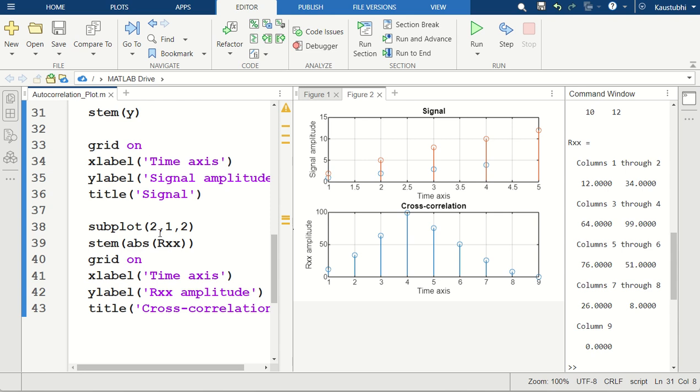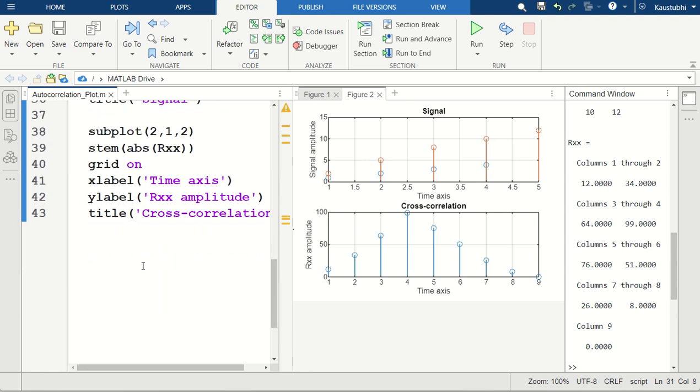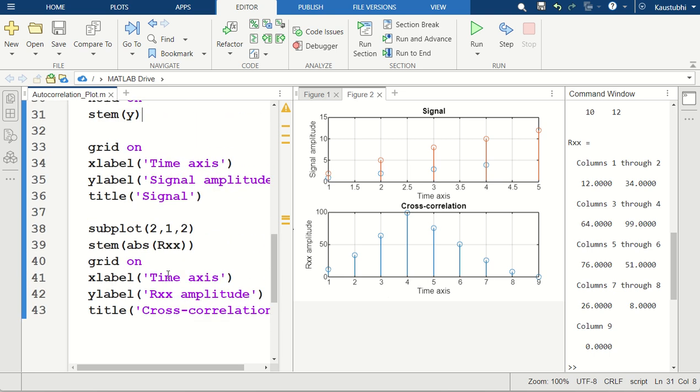We will be next seeing the power spectral density plot with frequency as X axis. That we'll see in the next session.